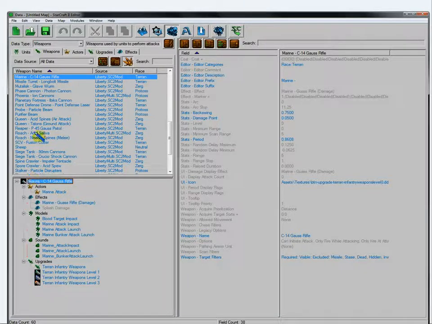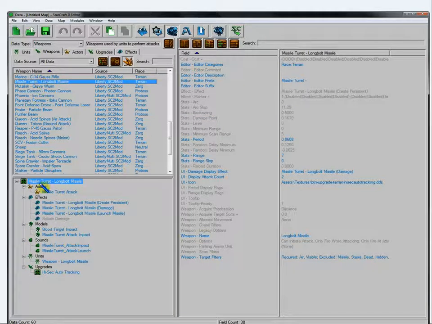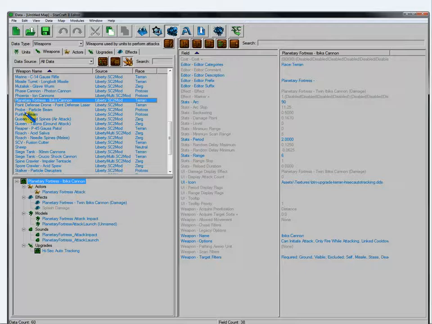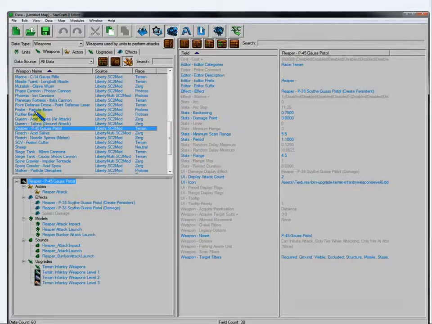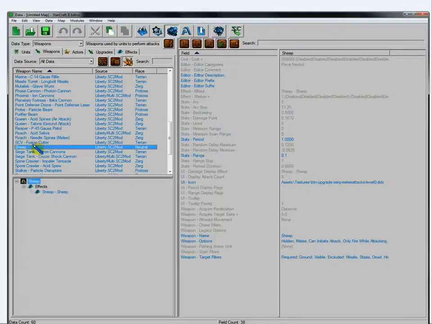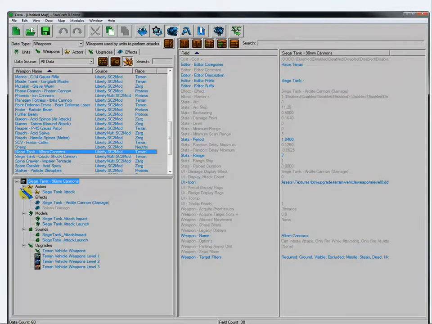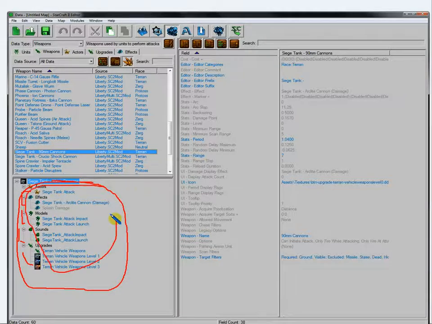In another weapon, you also see somewhat the same thing, same structure. Here, you see that the mothership has multiple actors because it has different weapons and attacks. See, so basically, more or less, weapons are structured this way.